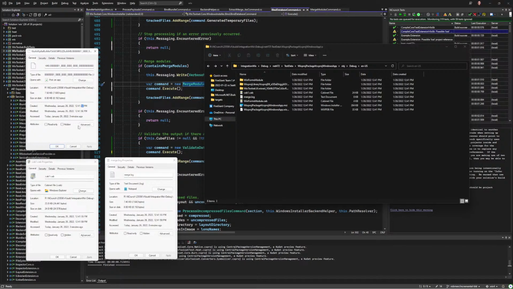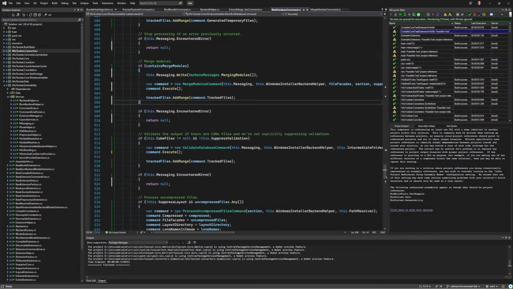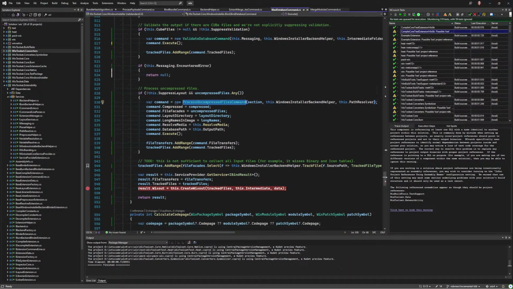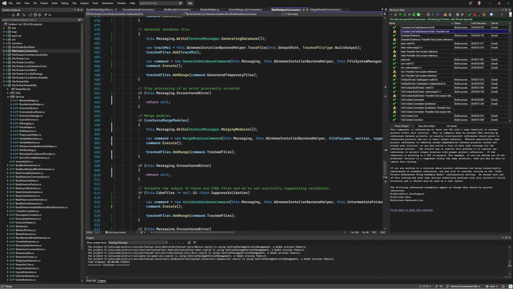How is this file created 1256 or 56? It's basically saying that, but it's every other time too. But only if I run the test again. So something is happening. That's the mystery. So there's the merge modules command. All right, I'm going to have to dig into that. Process uncompressed files. And then we go off and send back the MSI.